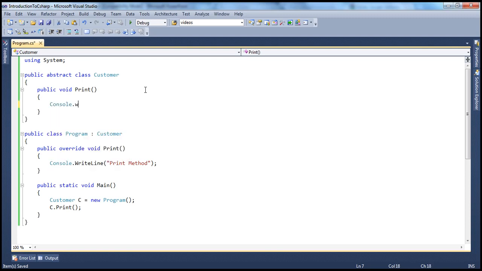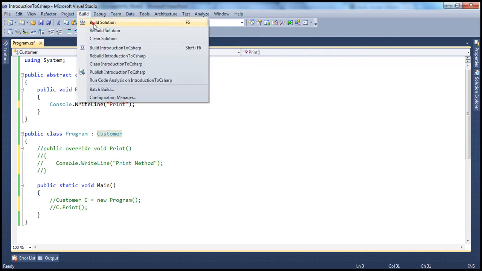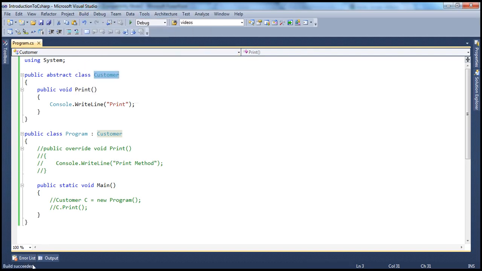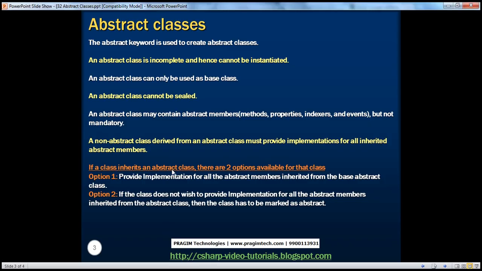So when I say console.write, okay, I'll just say print, and let's comment that. Let's comment this as well. Now if you look at this class customer, it's marked as abstract, but it didn't get any abstract members. If I try to go ahead and build that, it builds successfully without any issues. So keep that point in mind. An abstract class may contain abstract members, but it's not mandatory.